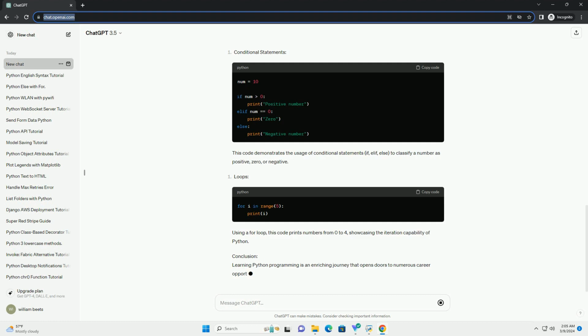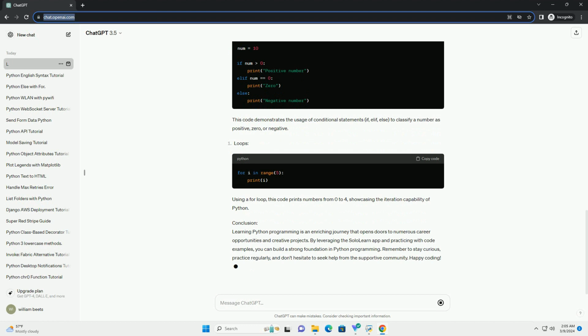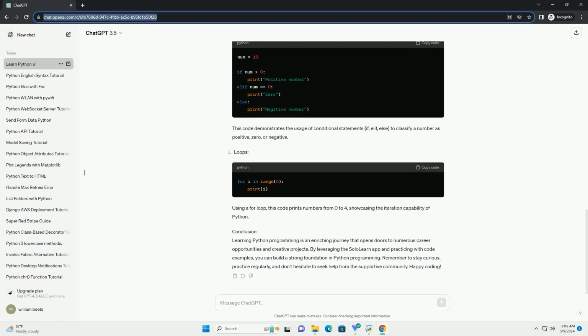Sololearn is a popular mobile app for learning programming languages, including Python. It offers a structured curriculum, interactive lessons, quizzes, and a supportive community of learners. Here's how you can get started with Sololearn. Download Sololearn. Choose Python course. Learn through bite-sized lessons. Practice with code challenges. Join the community. Now that you're familiar with Sololearn, let's dive into some code examples to demonstrate fundamental Python concepts.